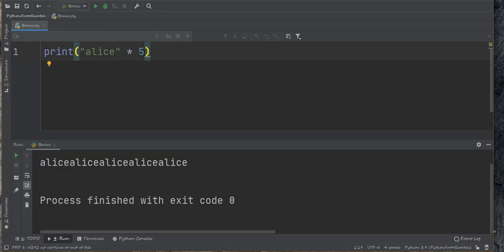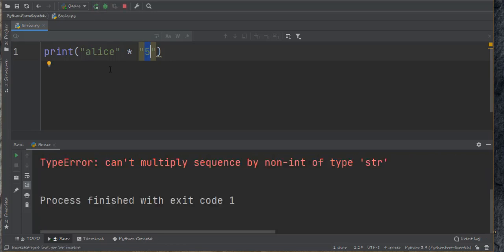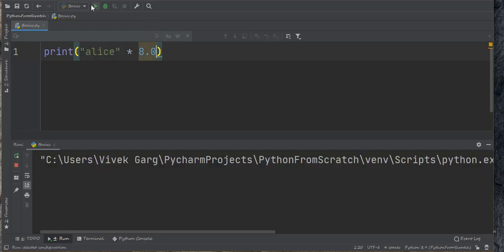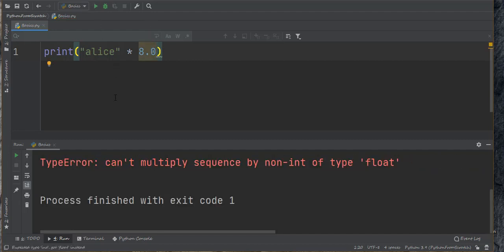Okay, so now what if I multiply it with another string? What is going to happen? It gives me an error because we can't multiply strings. To repeat a string, we can definitely multiply it with an integer. What if we multiply it with a float? It is still going to give us an error because we can't multiply it with a non-int number. Yes, we can only multiply it with an integer.